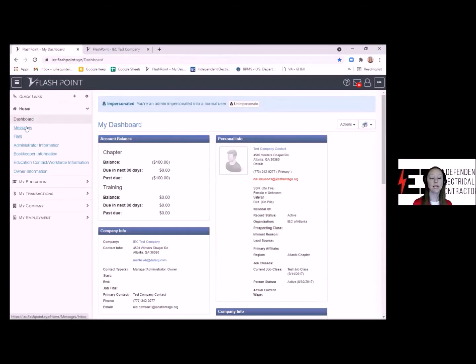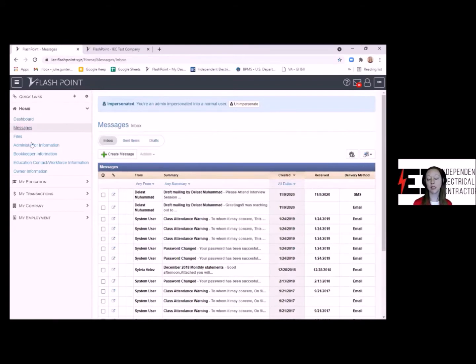Next, we're going to look at the messages. So this contains any messages from IEC staff, like if you got a student detailed grade report or an event reminder or a class reminder, you're going to find those messages here. You can also create a message and send it to a staff member. All you have to do is click create a message, start typing in a staff member's name, and you can send a message directly from Flashpoint.